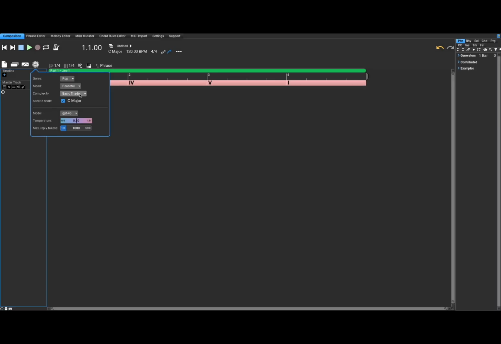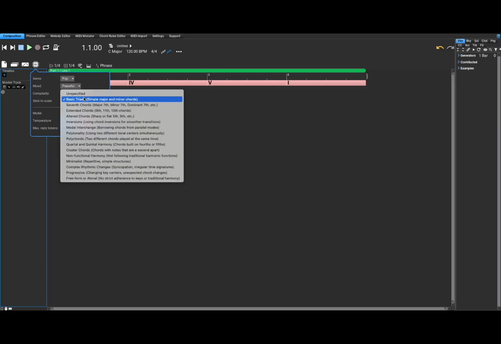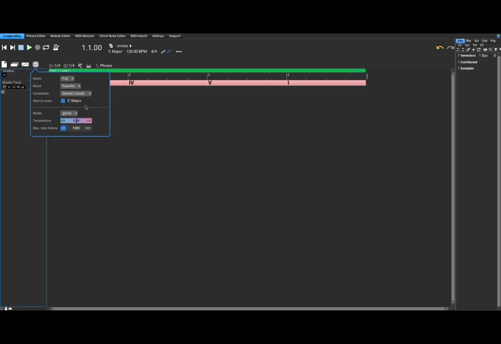Next, we can select the complexity. For example, a basic triad, 7 chords, extended chords, altered chords. You have a lot of different options. Let's try 7 chords. Then next, you can set it to stick to the scale. Click in here, and then you set the key here. Really nice. And then here, the scale, in this case, major will do. Underneath, you have the model, temperature, and max reply tokens. Don't worry about those, but they're related to the model that we are using.